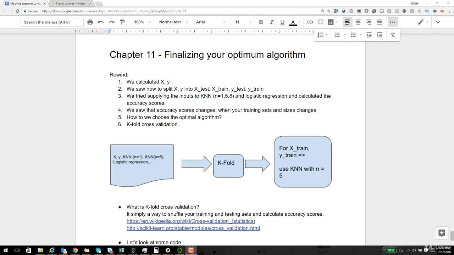We also saw how to split that capital X and small y into training and test sets, right? And then we supplied the inputs to different algorithms. We saw the KNN algorithm. We tried with n is equal to 1, n is equal to 5, n is equal to 8. Then we tried another algorithm called logistic regression. And we calculated our accuracy scores, how accurate our predictions are. And we saw that for each algorithm, or for each parameter within an algorithm, the accuracy score varies, right?